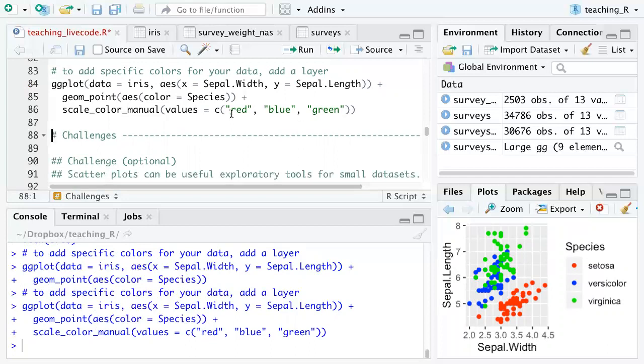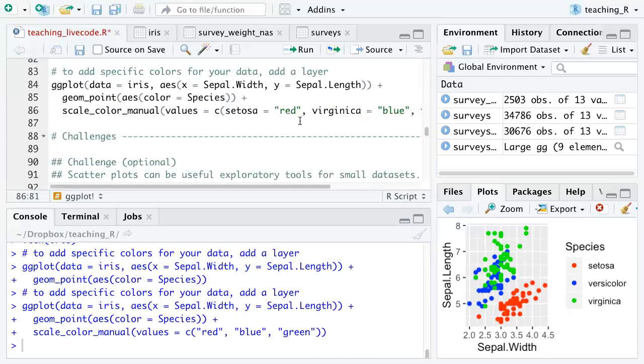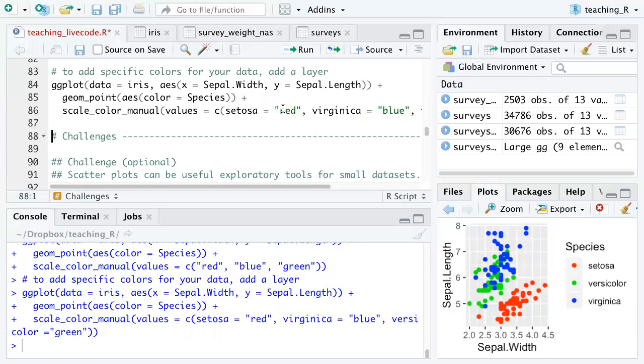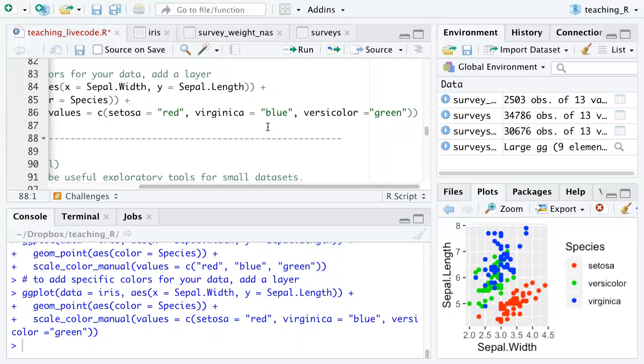There's a way to set them specifically for each one. Do you remember the syntax for that? Is it like this? Let's try it. This could be wrong. Yep, that works. So if you don't want to use the automatic encodings and you want to be very explicit, you can type it out like this, where you say which each species is equal to which color.